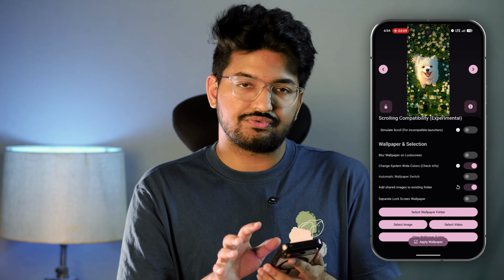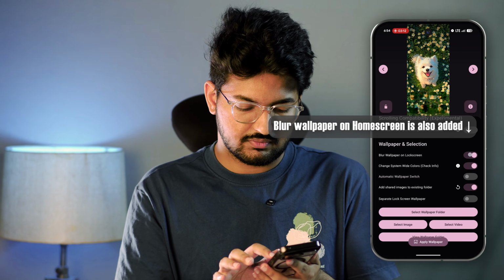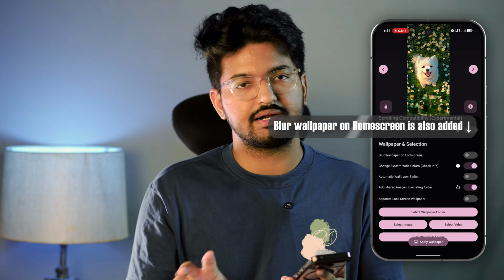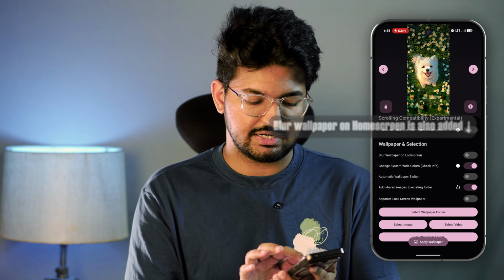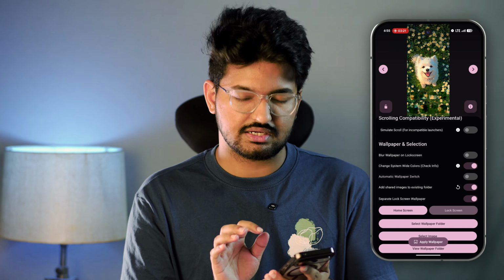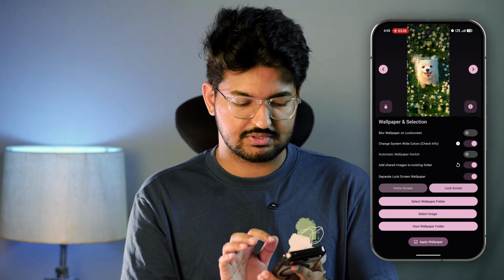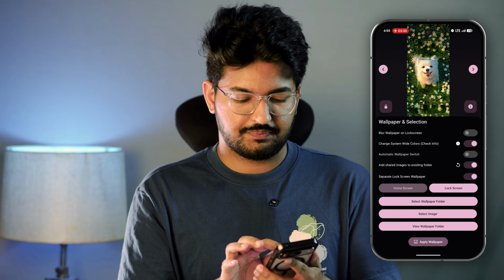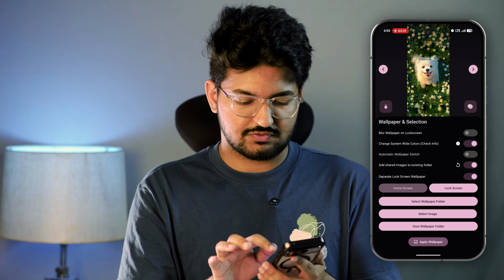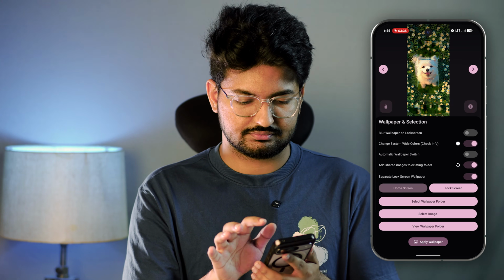And now if you prefer blurred lock screen, then you can turn this on, otherwise let it be. And it can also support separate lock screen and home screen wallpapers. For that, you just need to turn on the separate lock screen wallpaper. Now you can toggle between the home screen and lock screen shapes. And you can do the same thing by tapping on the lock button. Now there is an I button, that is just for the guidelines. It will just open the guideline again.